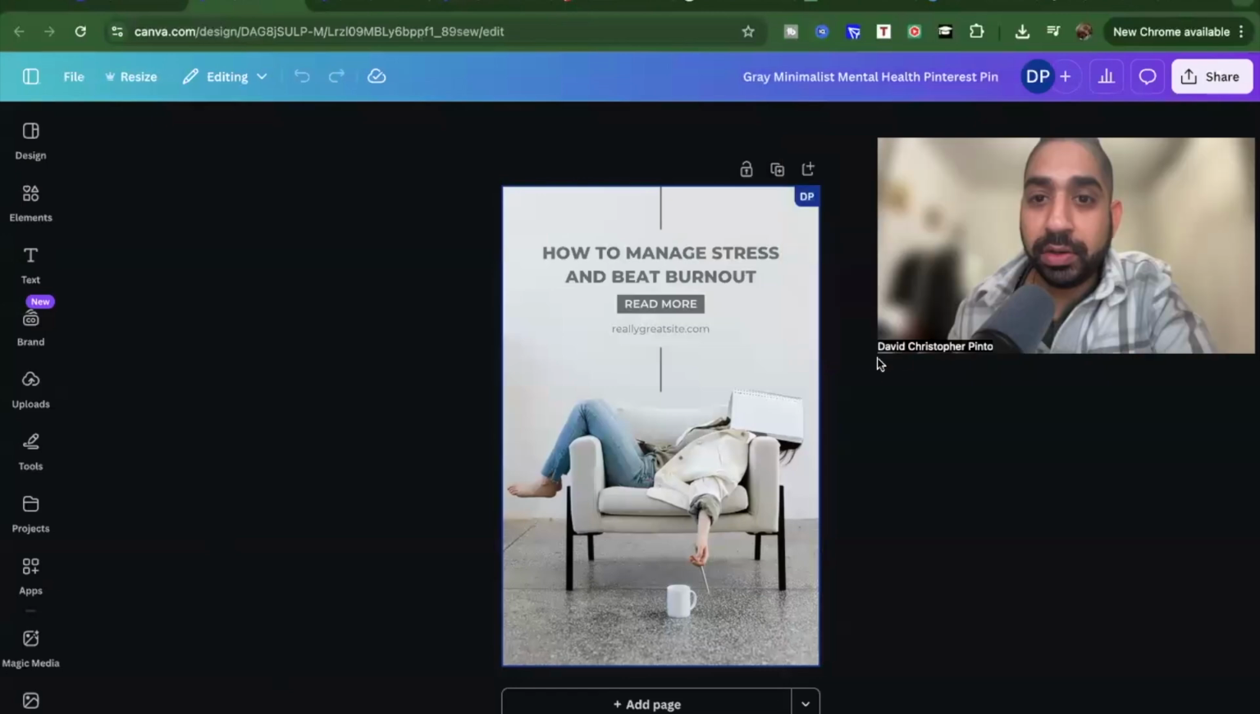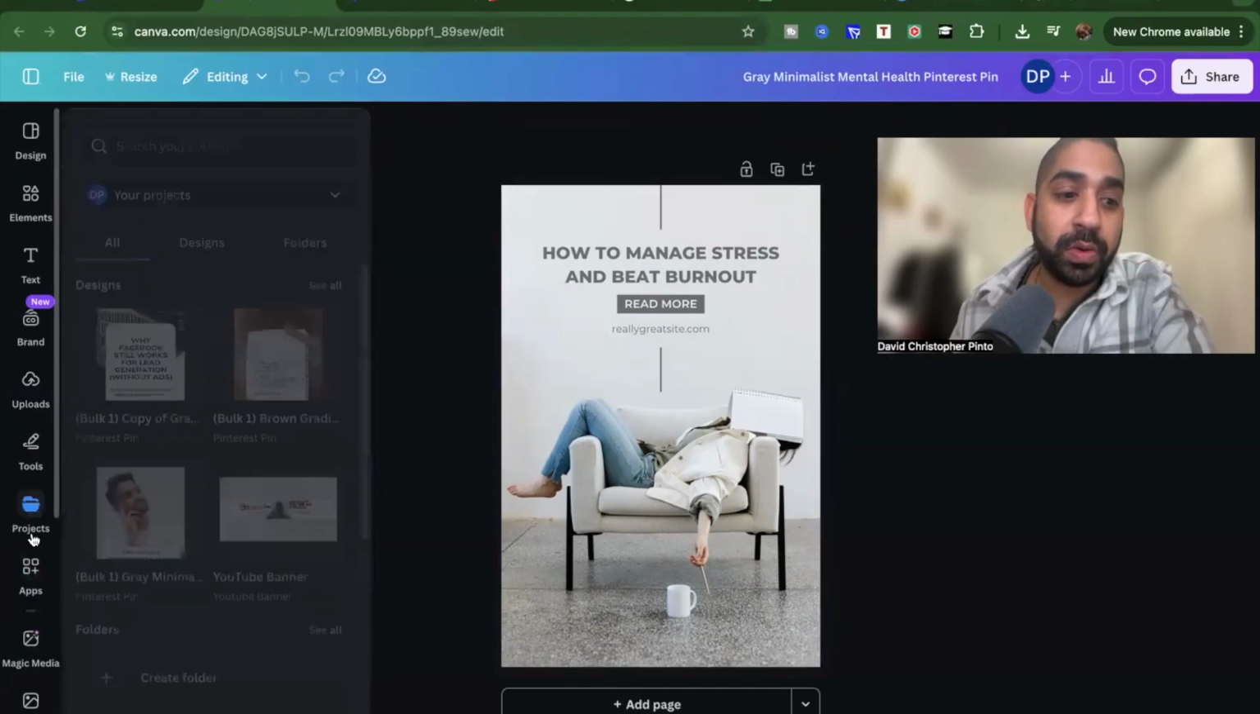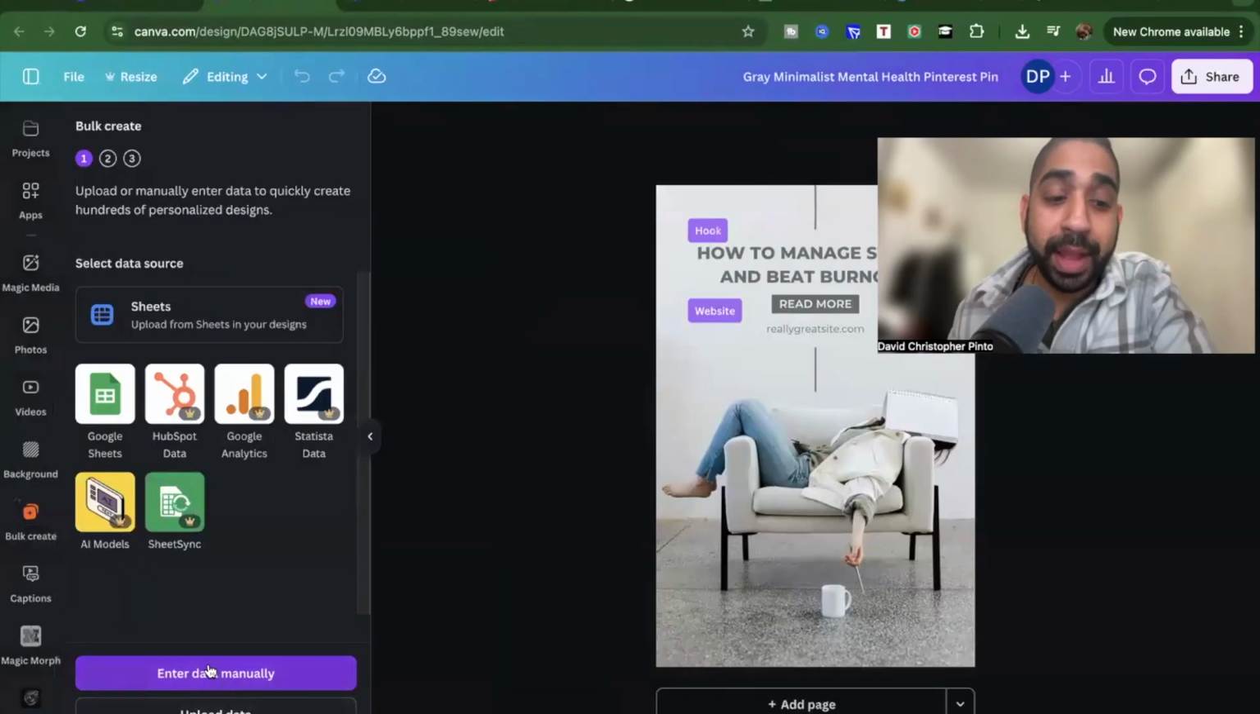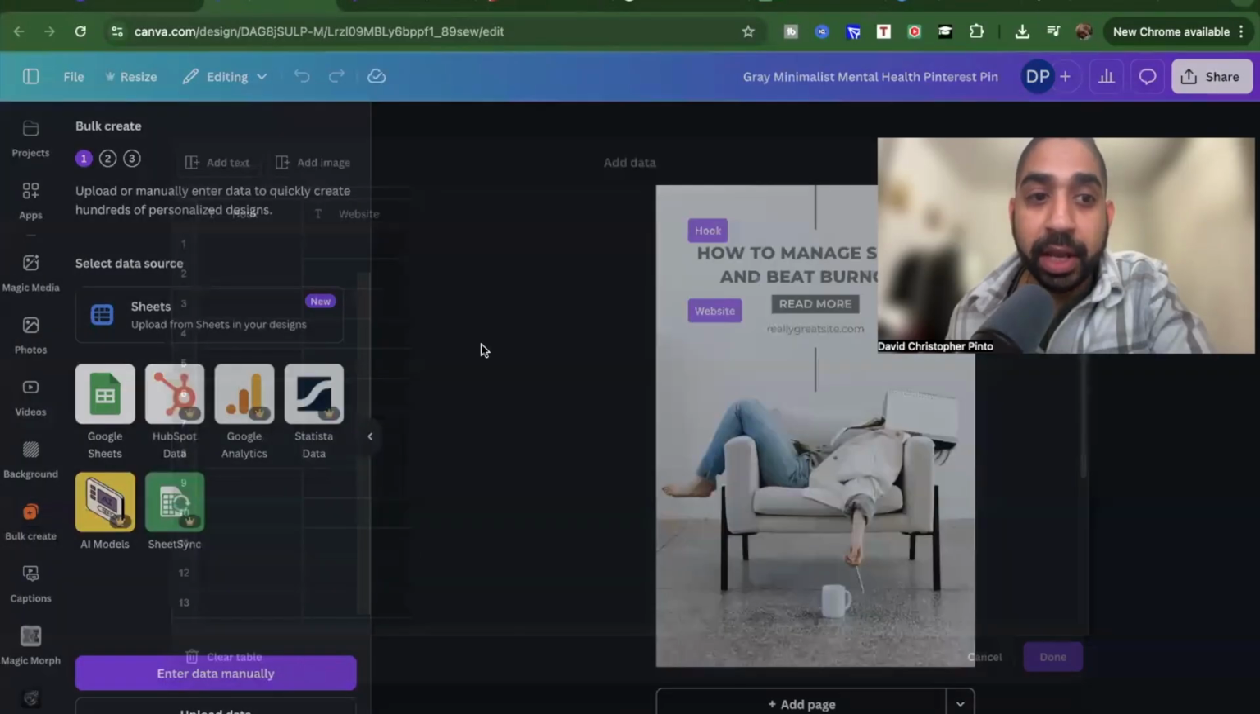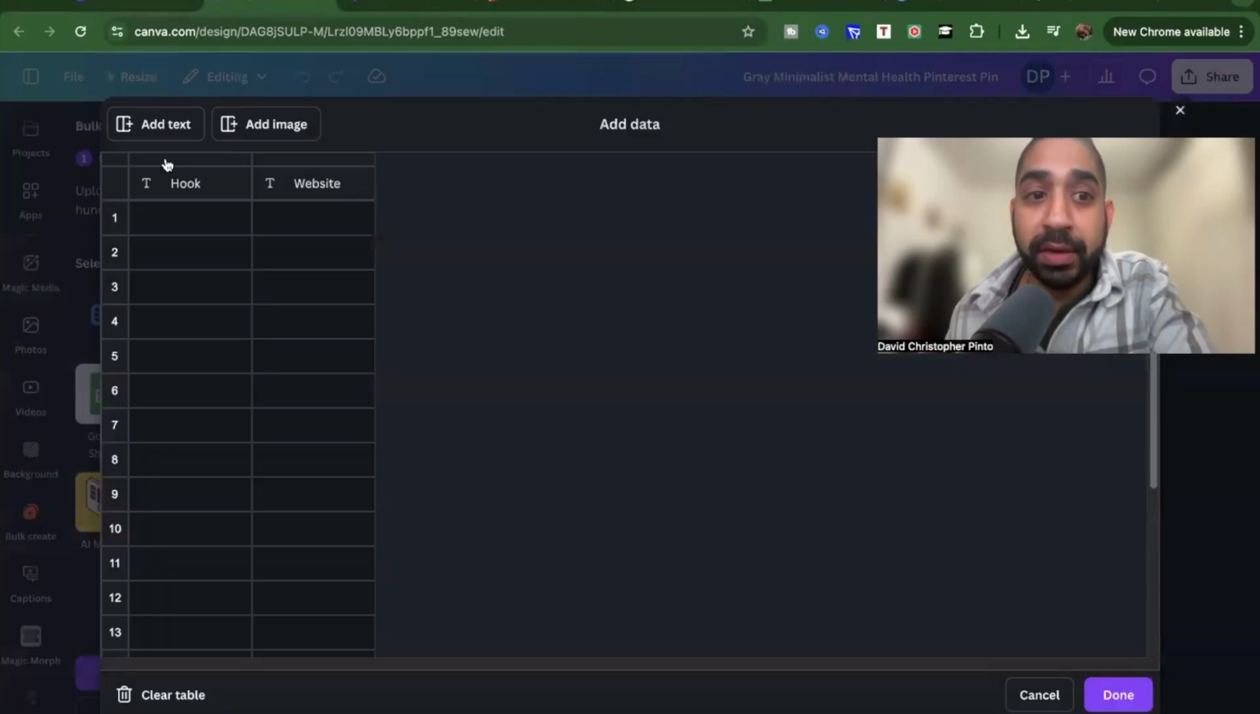This is what you would need to do. So this is my pin. We have a heading here and we took all that information. Okay. So basically what you need to do is go to bulk create, and I am entering it manually. I'm not adding it to sheets or uploading anything. I'm entering manually, which means it opens up this information.